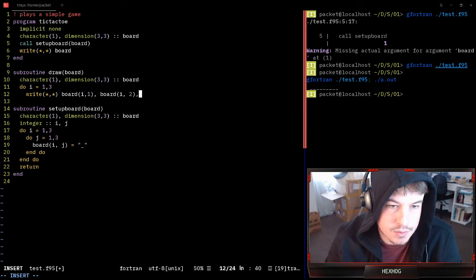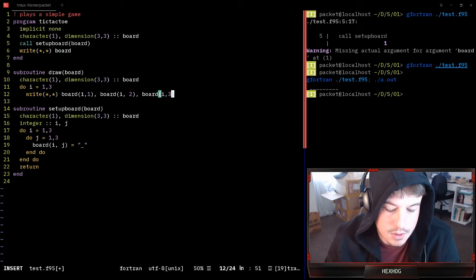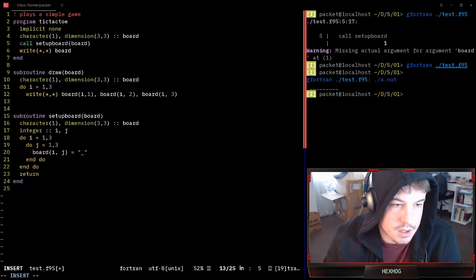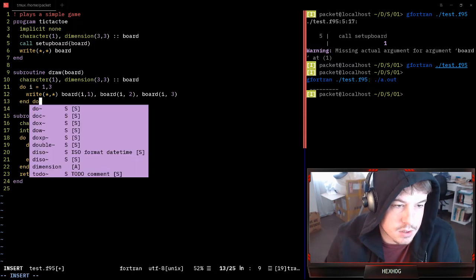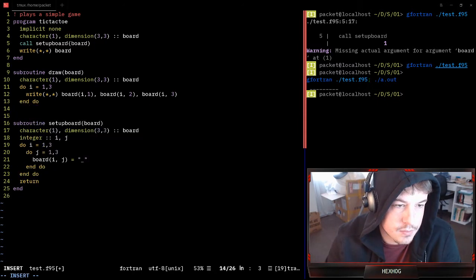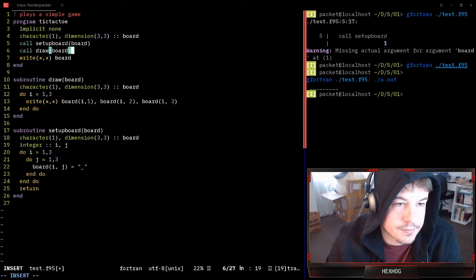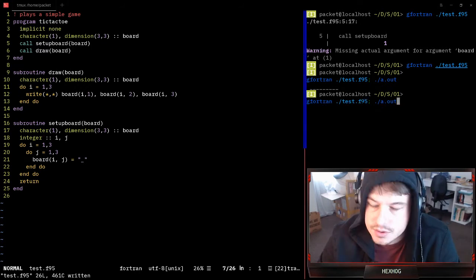I2, board I3, into, and no return because I'm lazy. Call draw board. Nice. Should work. Yeah.